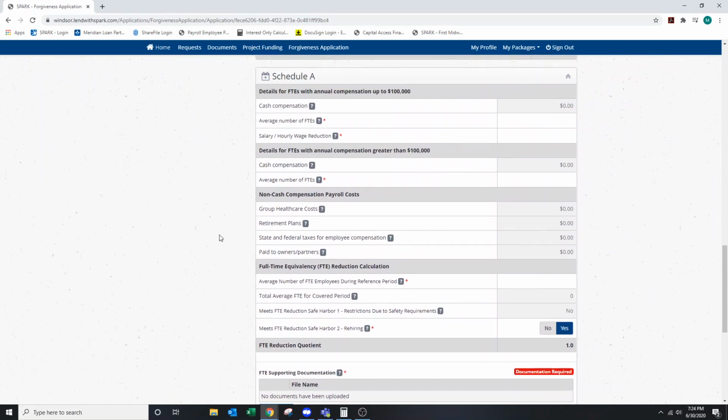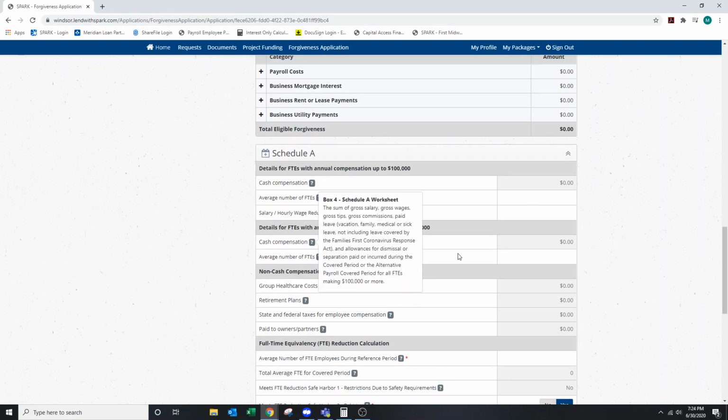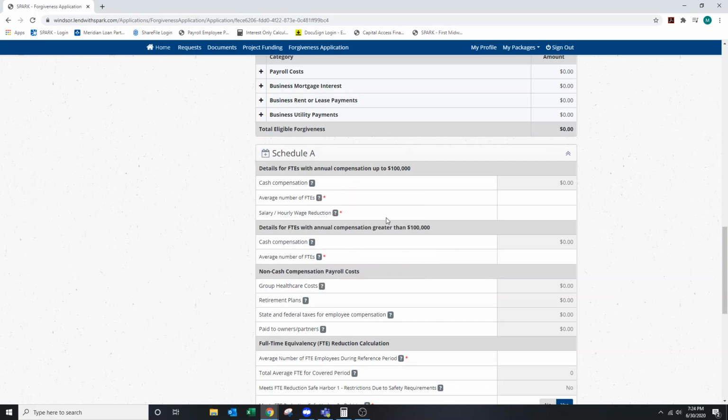As we scroll down the page, you may have noticed question marks beside certain items. Those are tooltips that you can use for reference if you have a question about a particular item. Additionally, anything marked with a red asterisk is required to be completed.